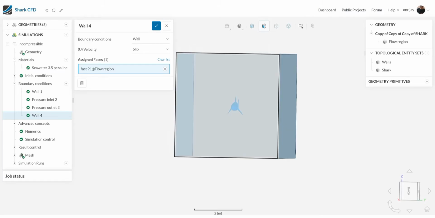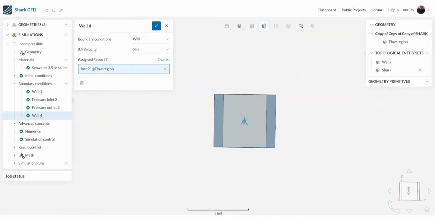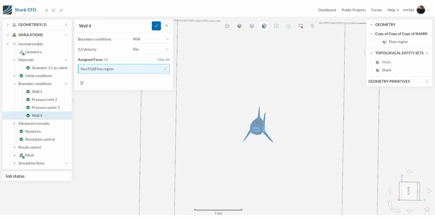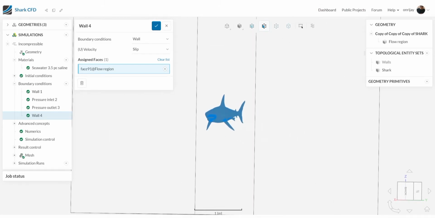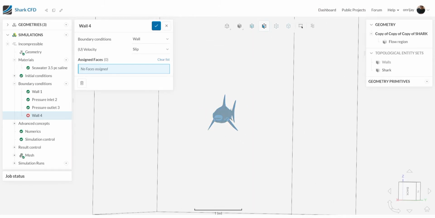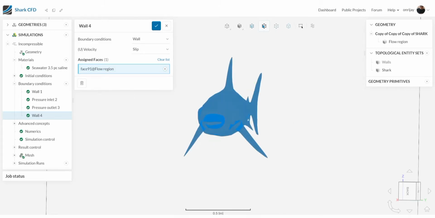But in this case, I can hide this like this, and I can select the shark. See right here, the shark is considered a flow region. It's assigned a face number, face 91. So here's the shark.